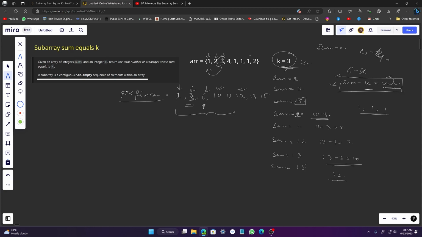Let's see that. So we have the array 1 2 3 4 1 1 1 and 2. For prefix sum, we can say that this is 1, this is 3, this is the sum of all elements so far, 6, then 10, then 11, then 12, then 13, and finally 15. So the sum of all elements left of 2 and including 2 is 15.